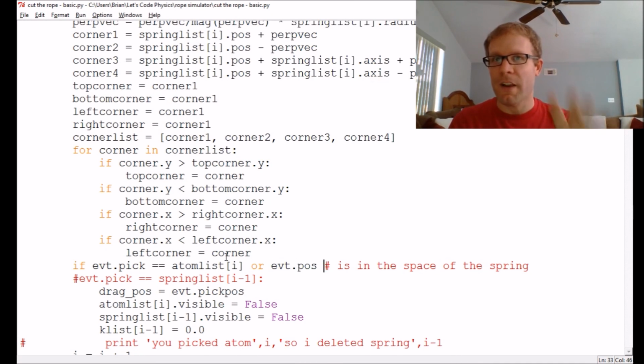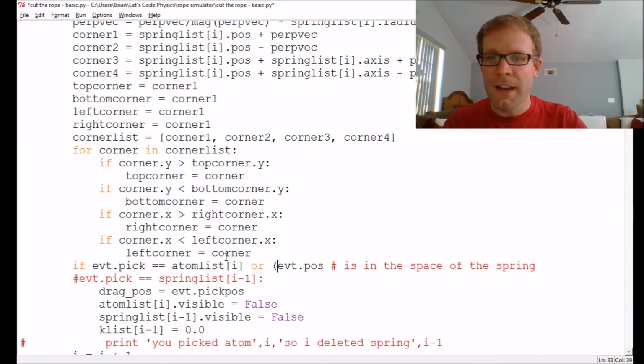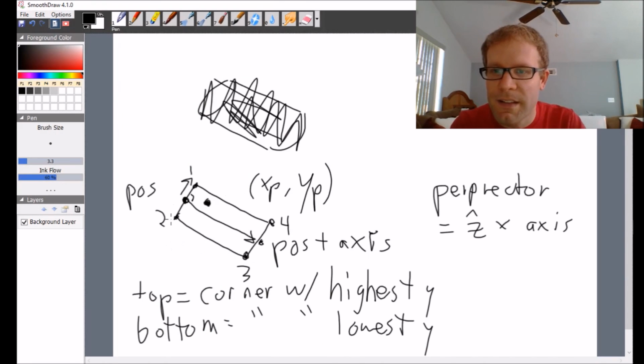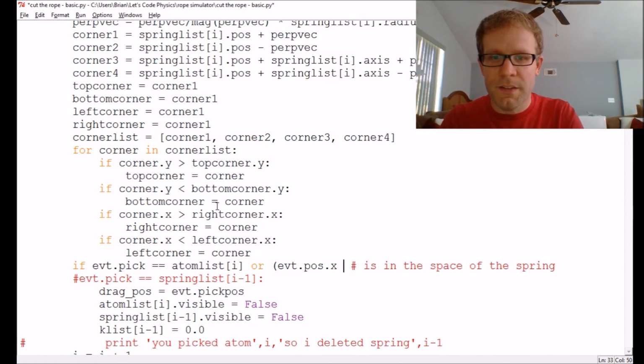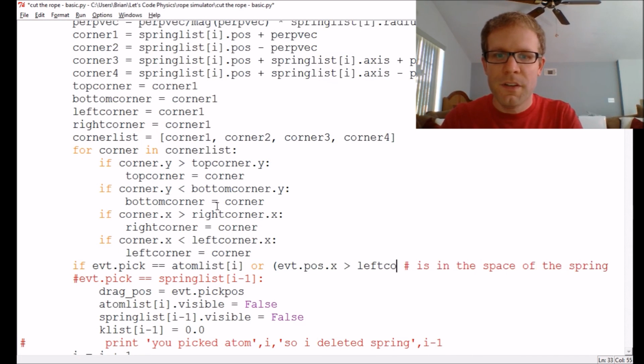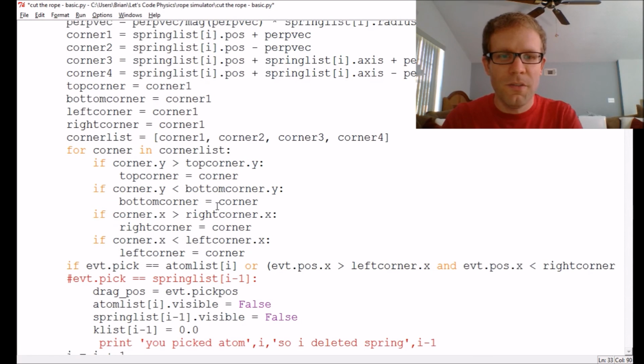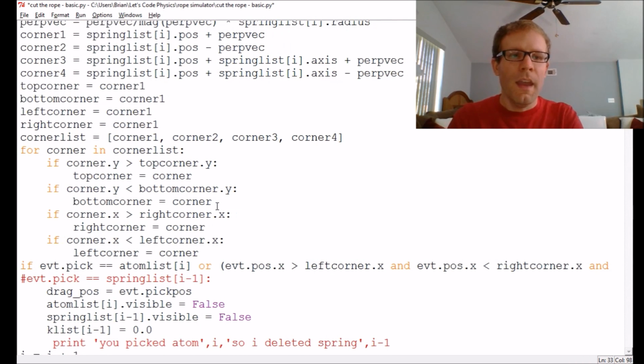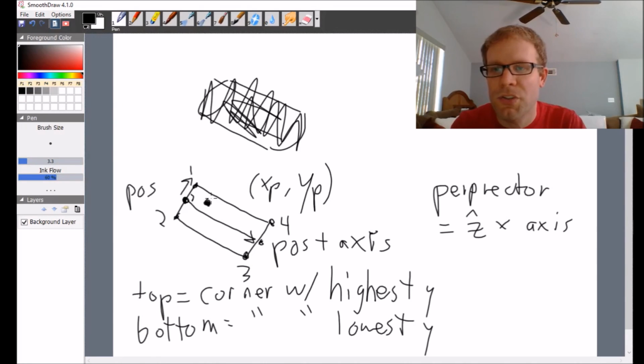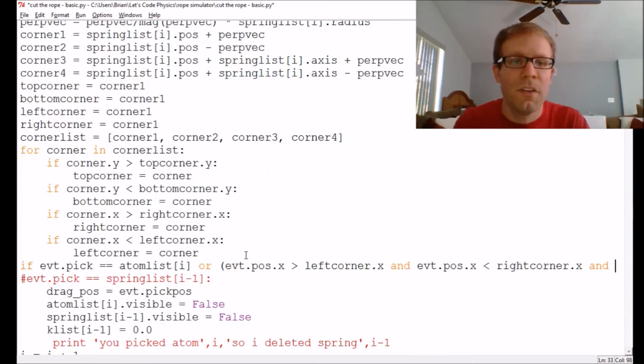And now what we need to do is we need to check 4 things. We need to check that event.position.x is inside this range between the left corner and the right corner. So it needs to be greater than the left but less than the right. So let's say if this is greater than the left corner.x and event.position.x is less than the right corner.x. And now I need to do the same thing with the y's. I need to check to make sure that this is less than the top corner's y position, but greater than the bottom corner's y position.